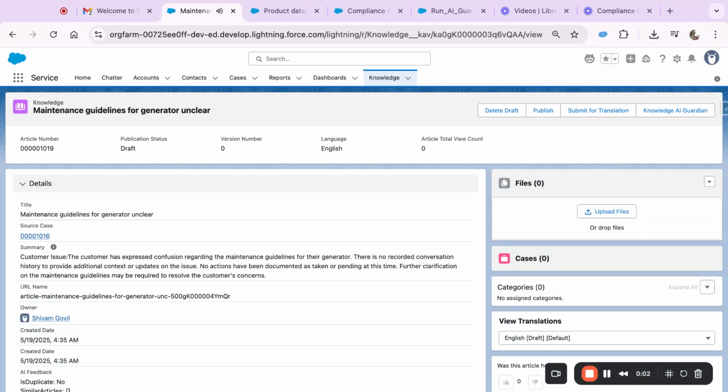Okay. Hello and welcome everyone to this new session of the knowledge article universe. So in the previous session, we talked about how a knowledge article gets created and how we do translation, how we can do a duplicate check. Now in this one, we'll be talking about a new solution called the compliance check.